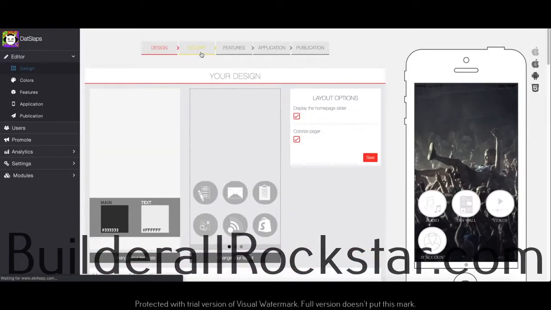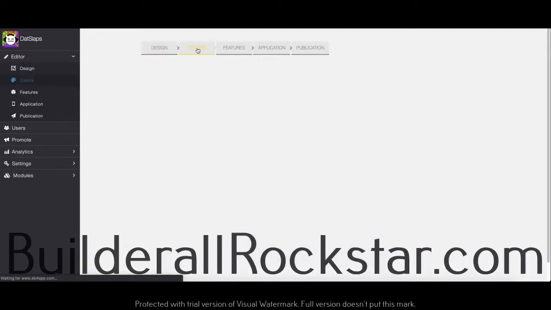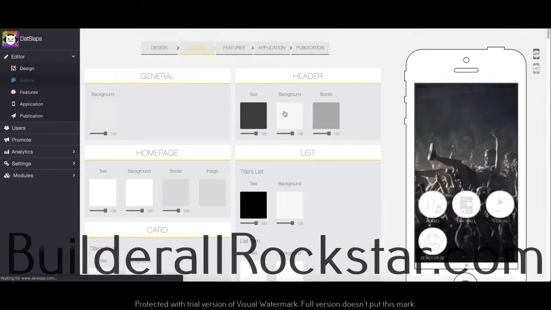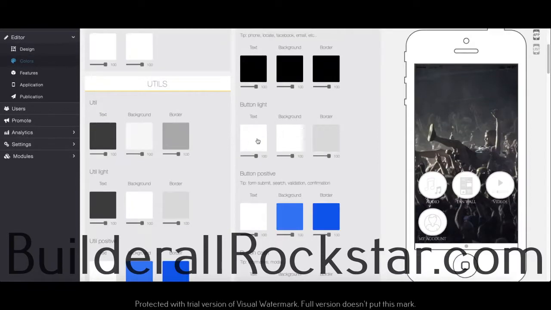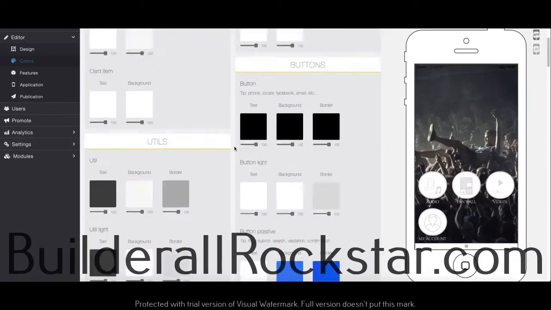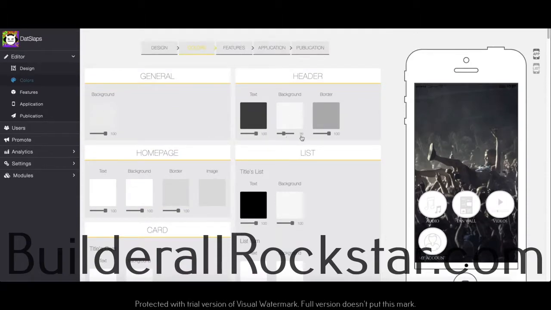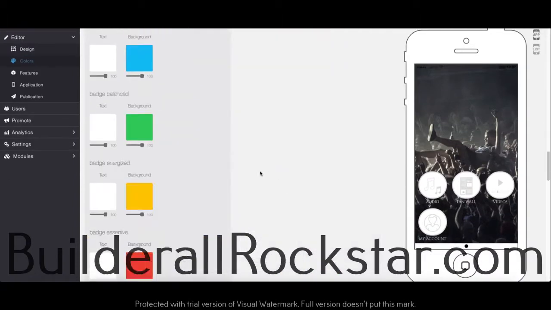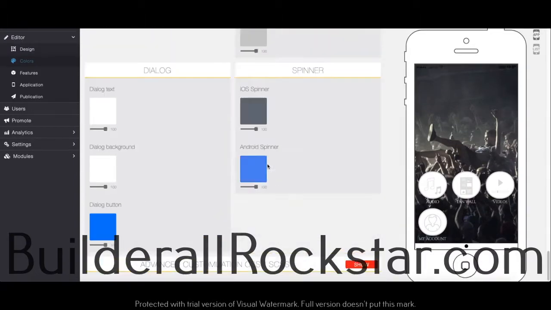Okay, next we can go to colors. Here we can select the background colors, the header color, a bunch of different color options here. For my current setting, I just have a bunch of black and whites, but I could change any one of these that I wanted to, as well as use a multitude of colors here for the customization of how everything appears on the app.